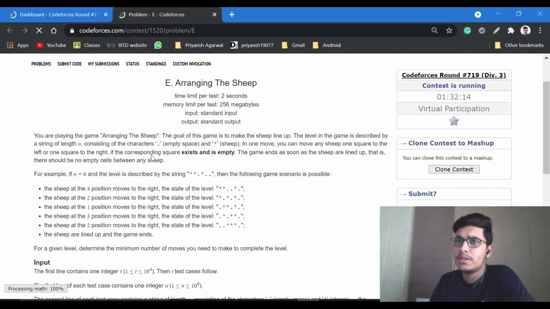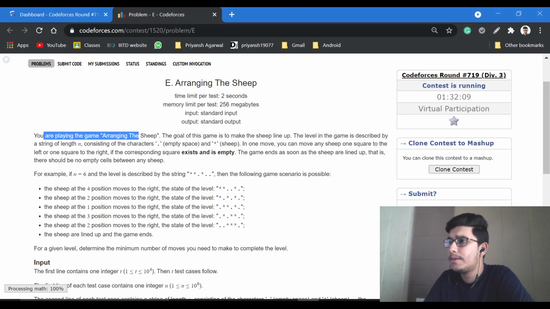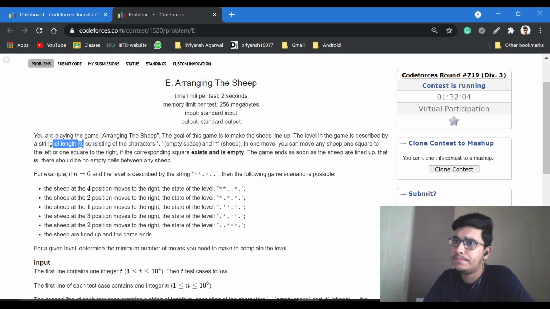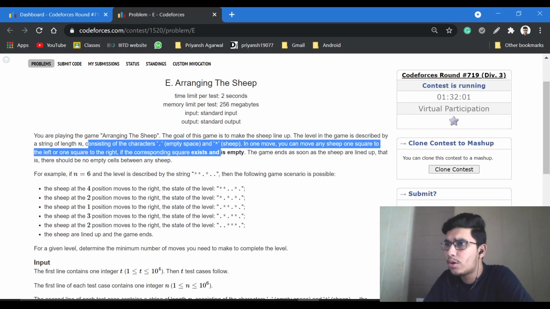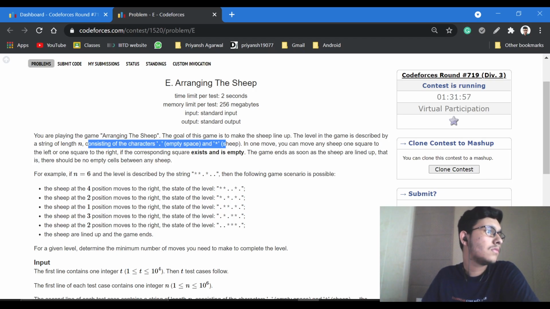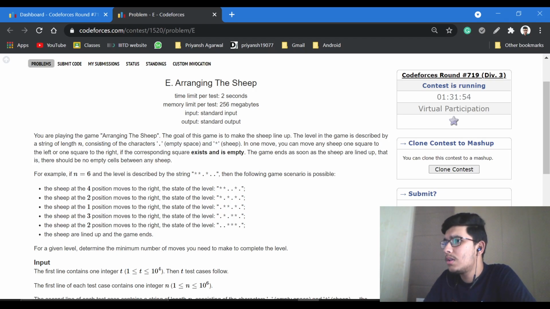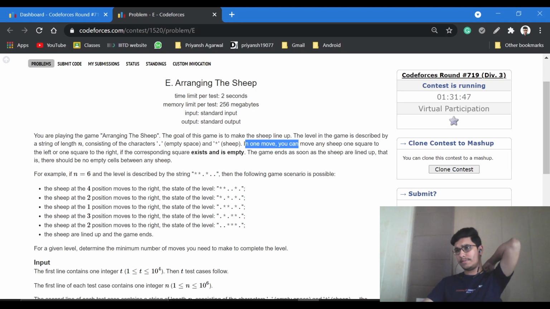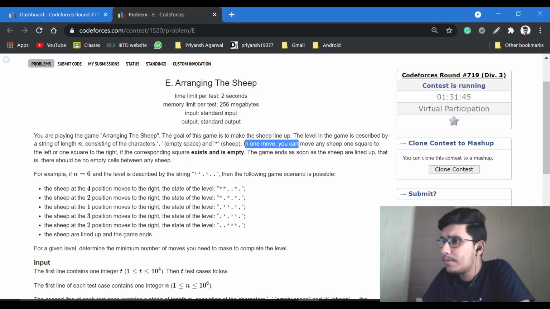Okay. So you're playing the game arranging the sheep. The goal of the game is to make the sheep line up. The level in the game is described by a string of length n, consisting of characters dot and star. In one move, you can move any sheep one square to the left or one square to the right if the corresponding square exists and is empty. The game ends as soon as the sheep are lined up. That is, there should be no empty cells between any sheep.